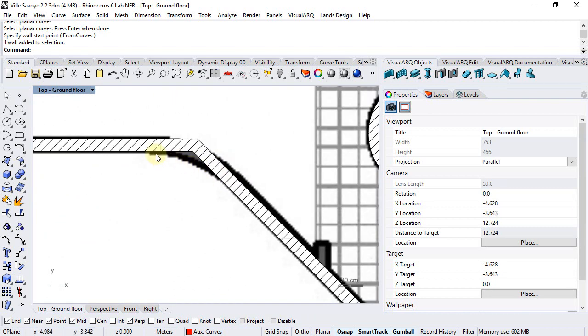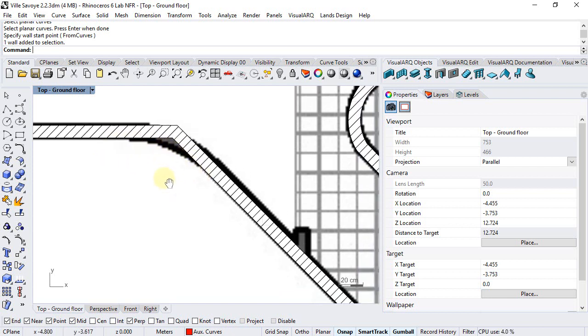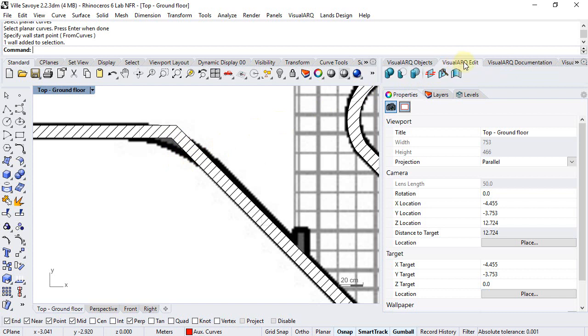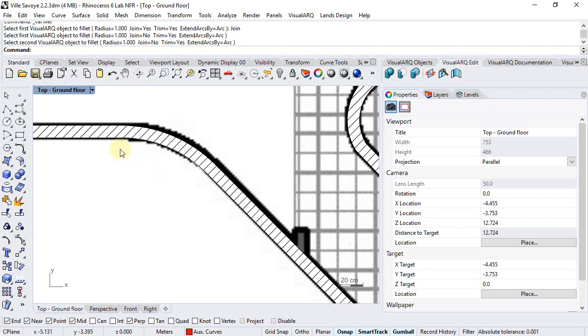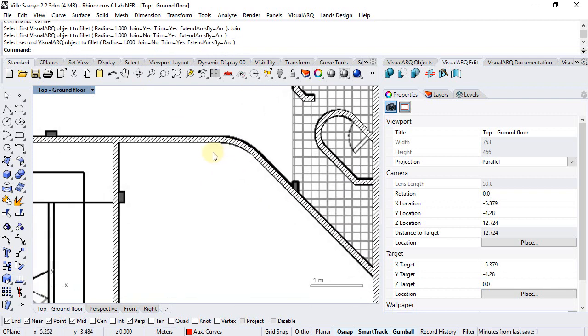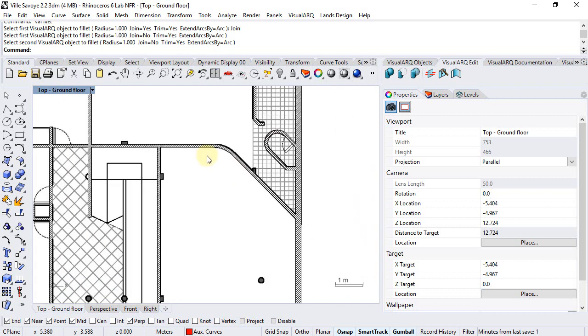Now, there is also this curved path that we can create repeating the same operation, drawing an arc, but in this case we will use the Fillet command that you can find under the VisualARQ edit tools. So we can run this Fillet command, set the radius to 1, join, we will choose no, and just select first segment and second segment to have a fillet connection between these two walls.